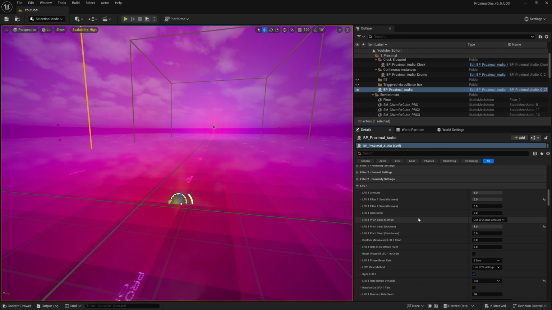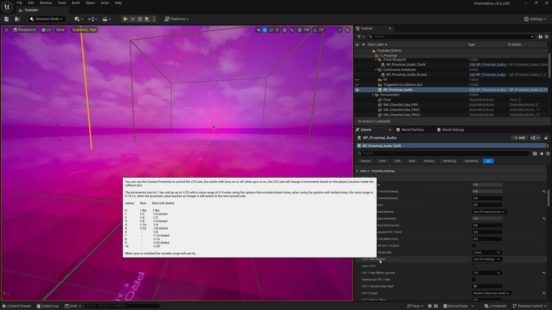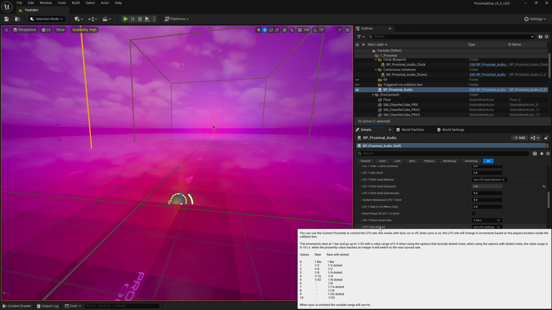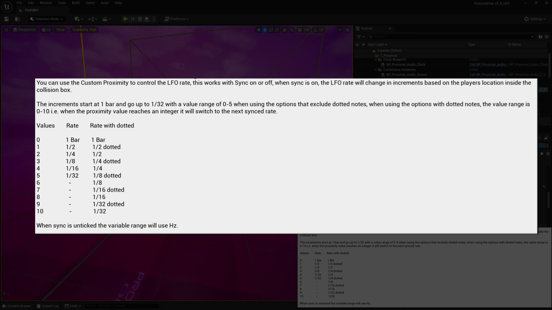And we've also got LFO rate method. Now this one is a little bit more interesting because we've got 6 options here. So we've got without dotted notes and with dotted notes. If I just hover over that, you can see what's going on here.